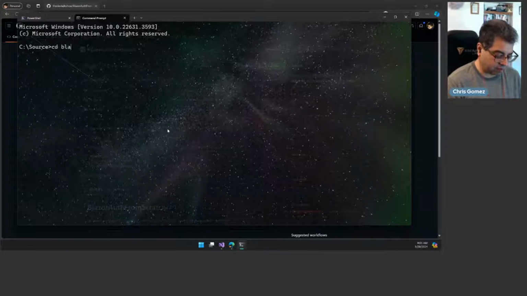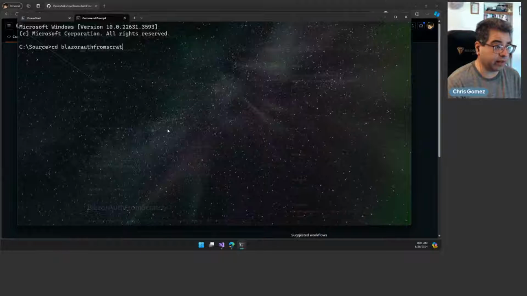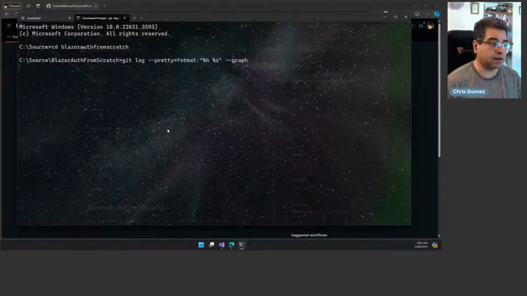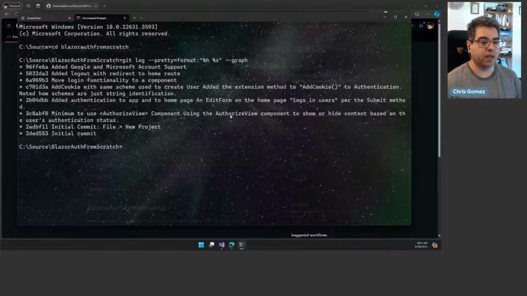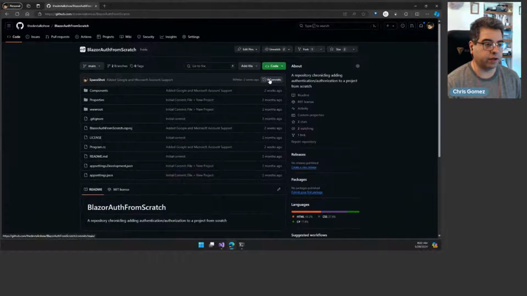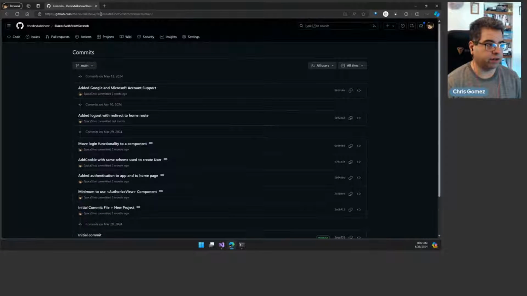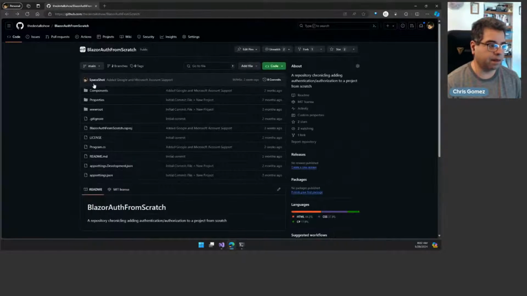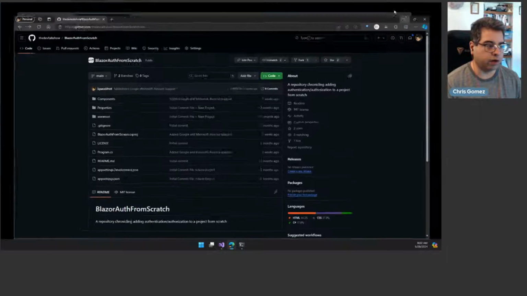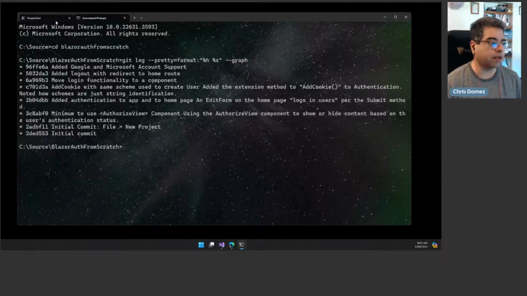So let's go to BlazorAuthFromScratch here in command, and then let's copy this in. No, it's pretty much the same. And that's because I don't think I have any branching in this repo at all. What if I go to the commits? Yeah, I don't feel like I have a whole lot of branching going on yet. Not that the Git log is that helpful there. So the GitHub log, that is.